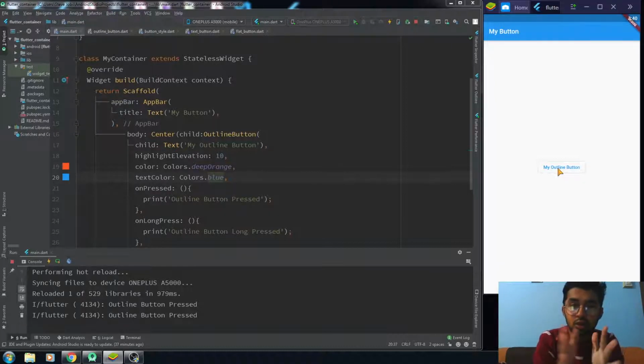So this is how the outline button works, and it has all the other properties related to the UI that we haven't discussed. You can also play with those properties as well, but for the basics, if you just want to use the outline button, these properties are, I think, enough.